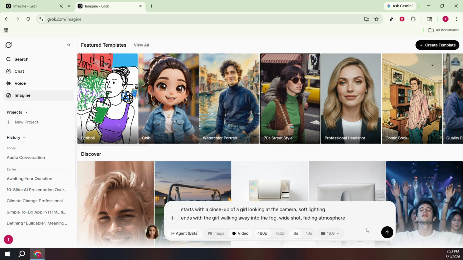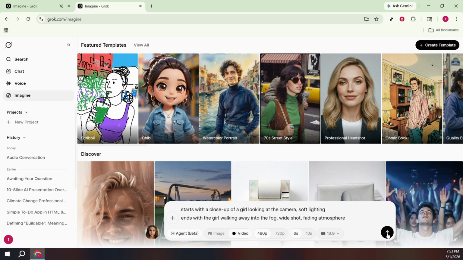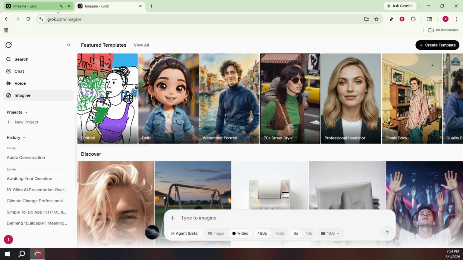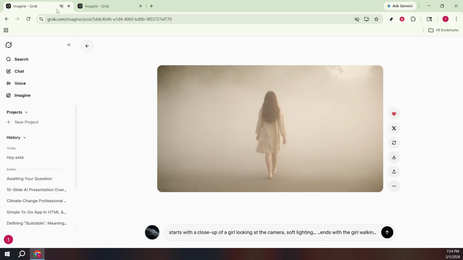When everything looks good, click Submit or press Enter. Grok will render your video using your start and end guidance. While you can't set exact frames, precise wording, consistent subject details, and the right settings will nudge the model to open and close the way you intend.